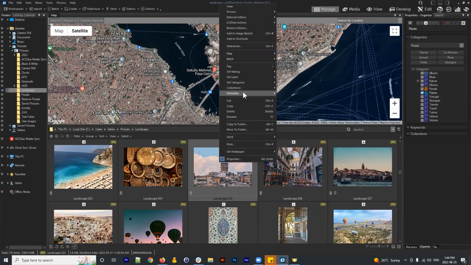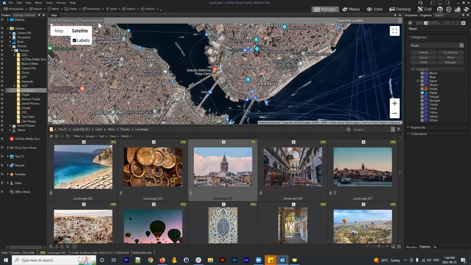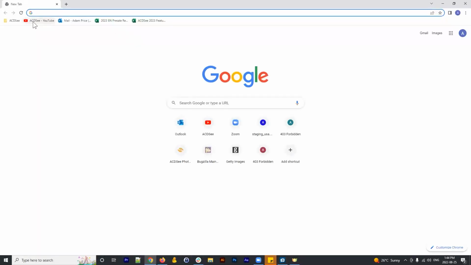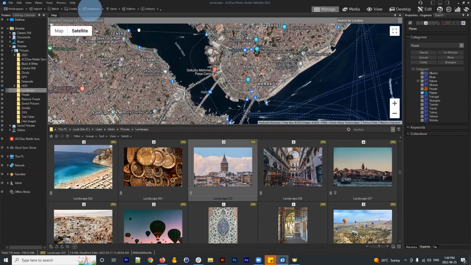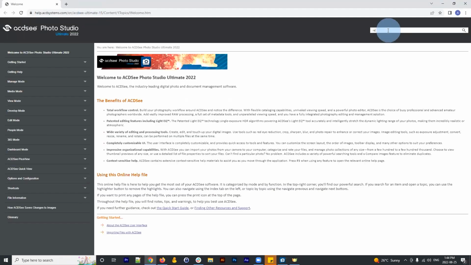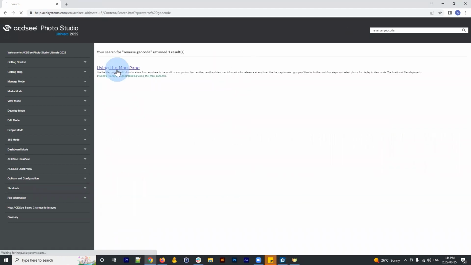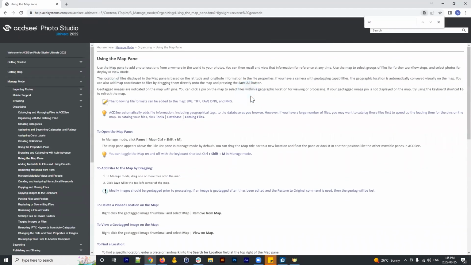Let's see here. Let's find out. I actually don't know what this reverse geocode does. So if I go to the help file, we can ask it. Help contents, reverse geocode. And then let's search here for reverse geocode.